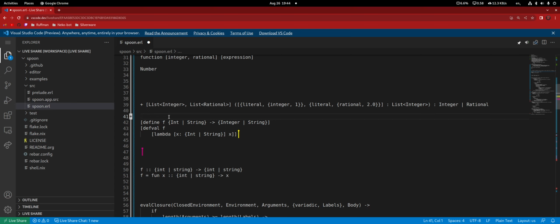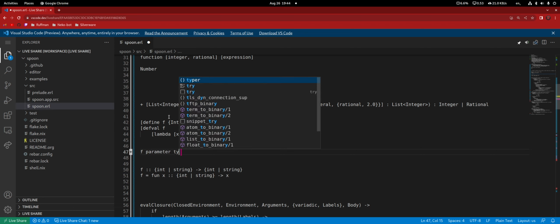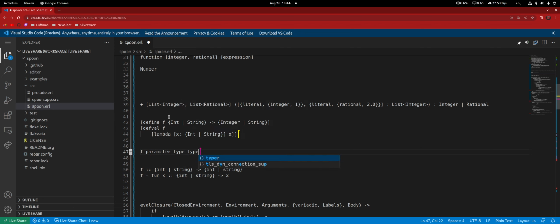Okay, so let's suppose that you have a function, the function f. You have your parameter, and we know the type that the parameter should have, and we know the type of the return of the function f. How would you do this? How would you check this? I don't know what you have to check. You are saying you have the parameter type and the return type.